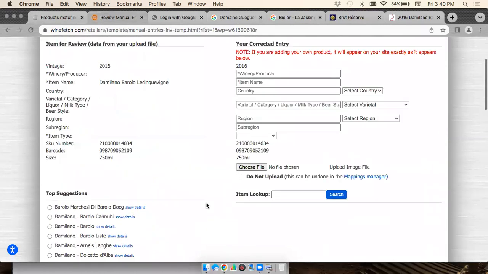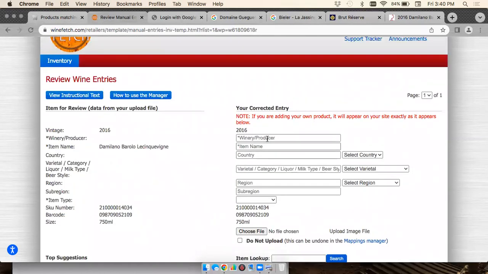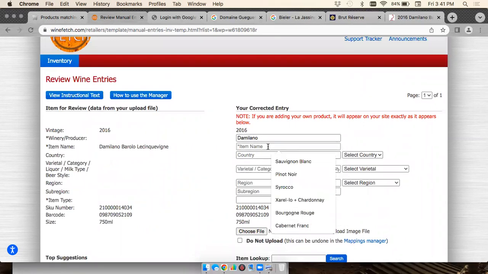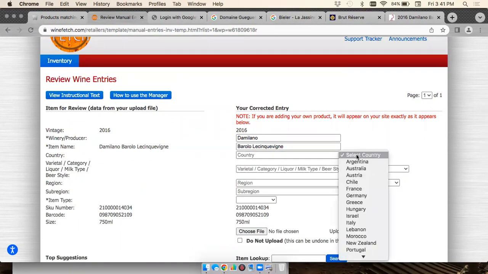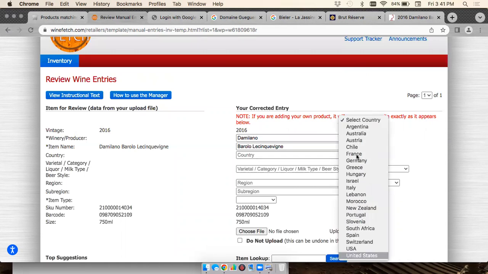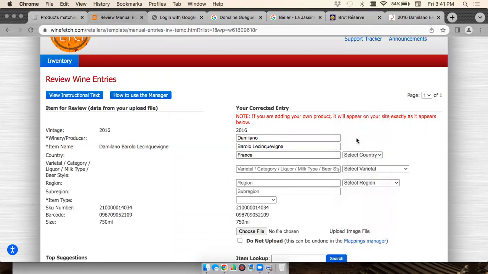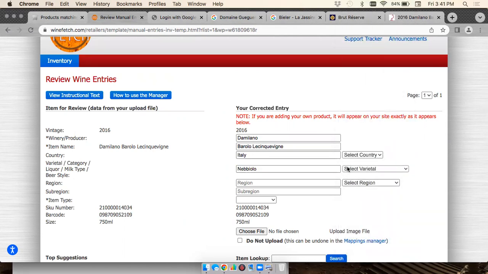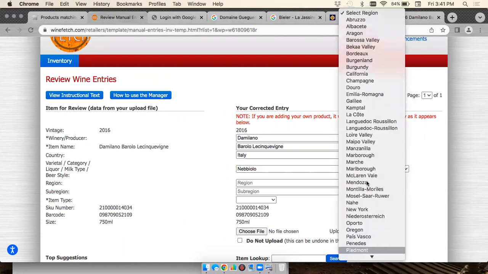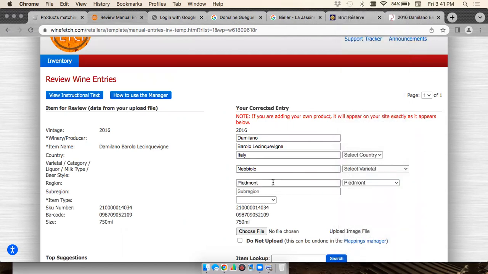Right now, there are other Da Milano bottlings, but not that one. So in this case, we're going to just type this in. Da Milano's the producer. Barolo. Cinque Vigne. Country, you can click on this and just start typing Italy. I think that's supposed to work. Italy. It'll go up. Varietal, Nebbiolo shows up. Region, Piedmont. If you don't see the region you're looking for, you can type it in there.